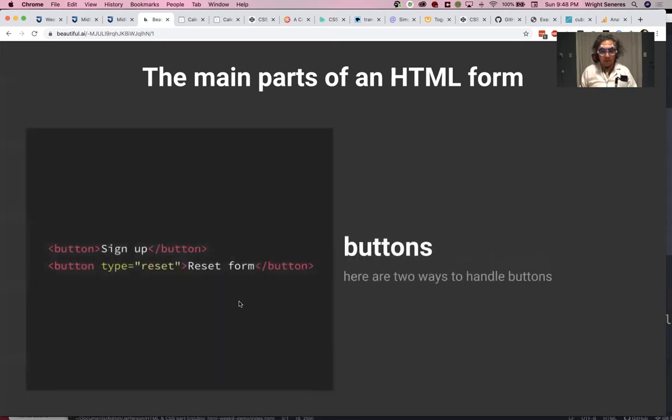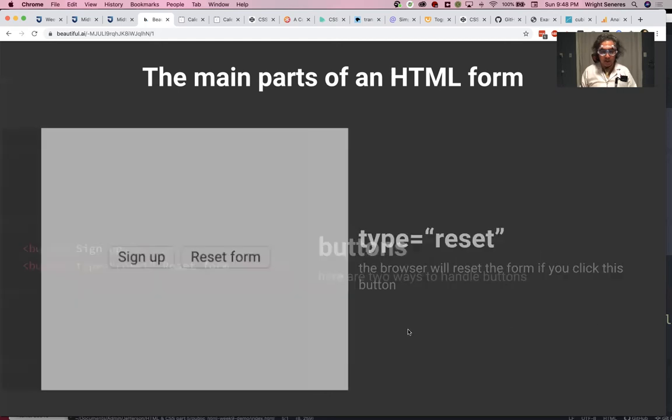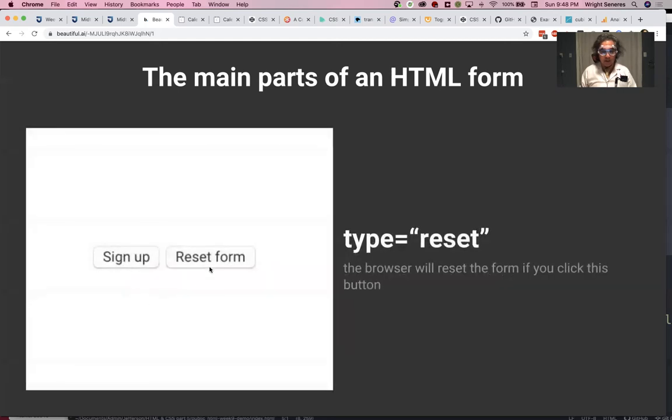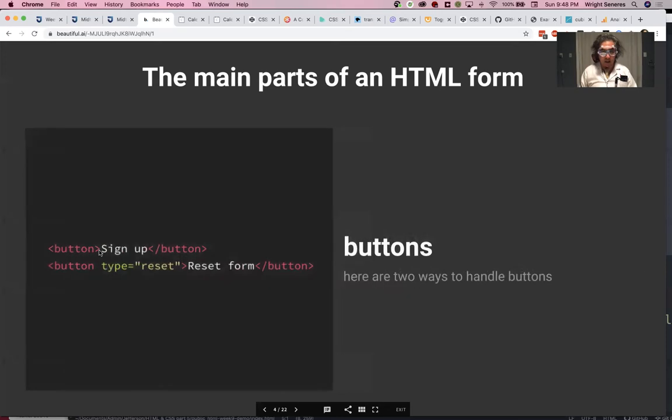Now there's 2 ways to handle buttons. So the first way is to use the button tag itself. So you can use button and then sign up, or you can do button with type reset that makes a special kind of button that you can reset a form, and this is what that looks like. So click the sign up, or if you want to start over, click reset form, and then the browser will empty all the fields and you can start over. That's the first way to do a button. Again, button tag.